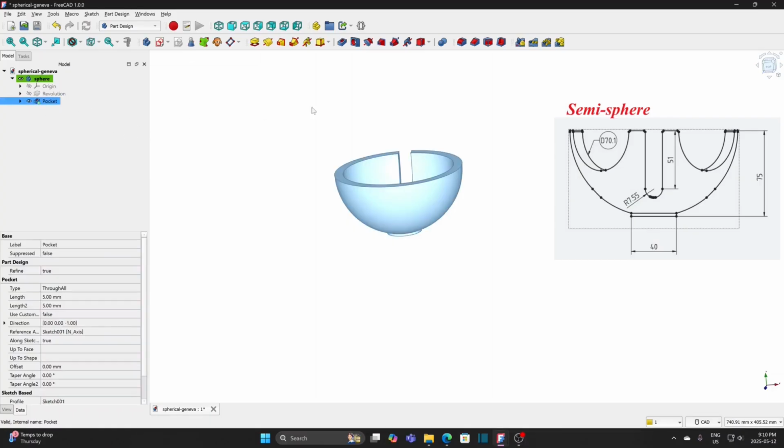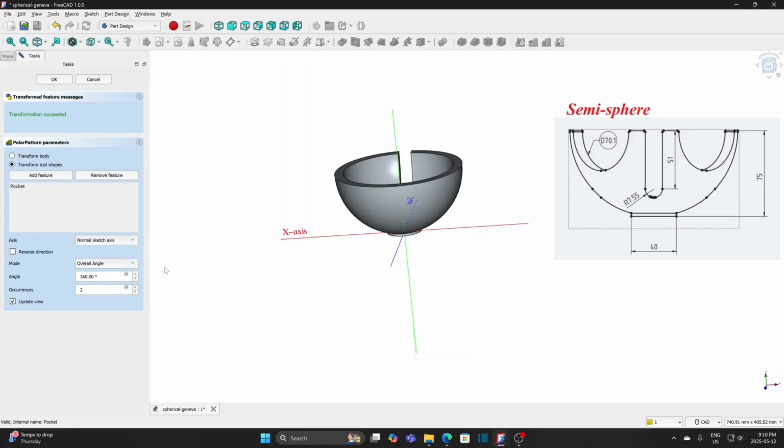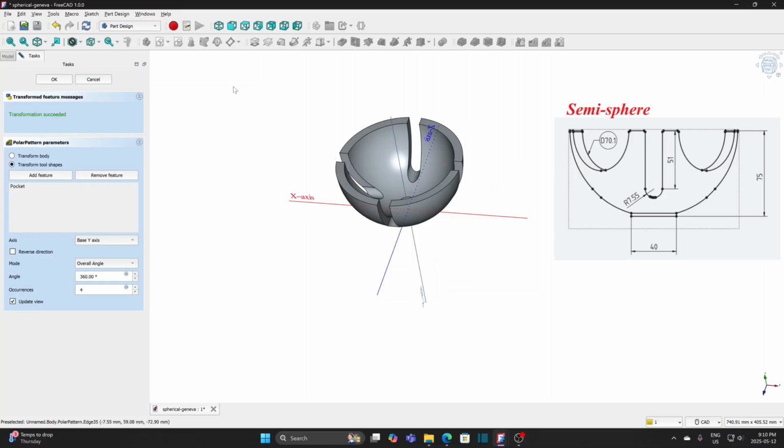Select the pocket. Apply polar array. Occurrences 4. Change axis as, select reference. Select Y-axis. 4 slots are cut.